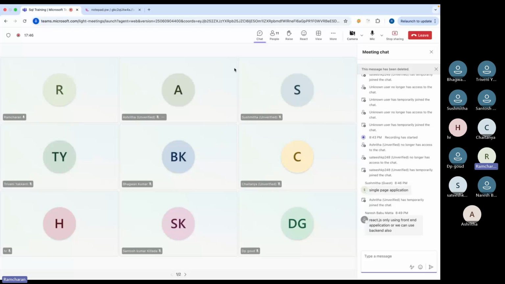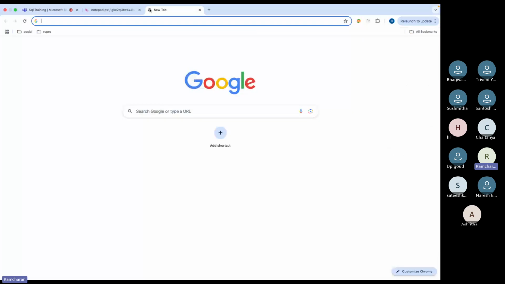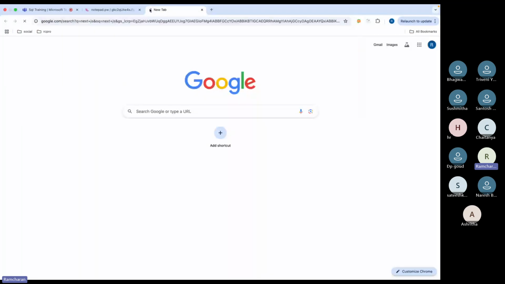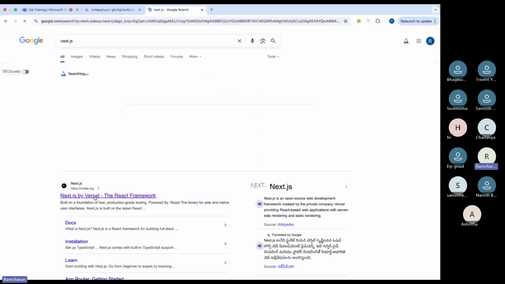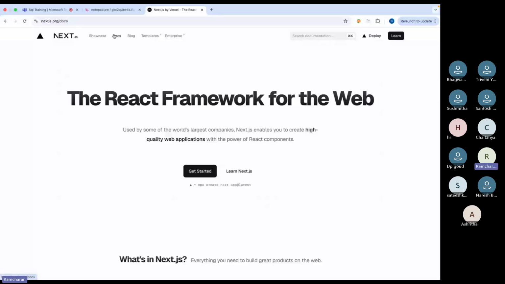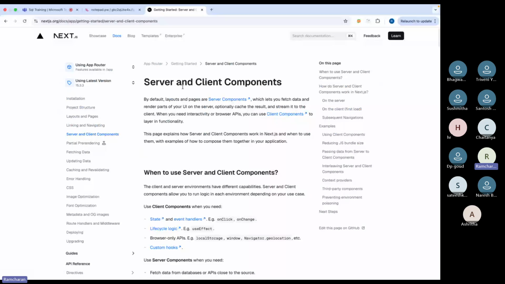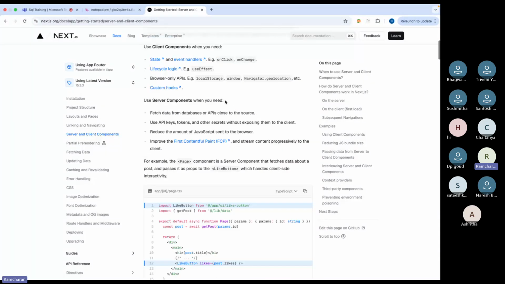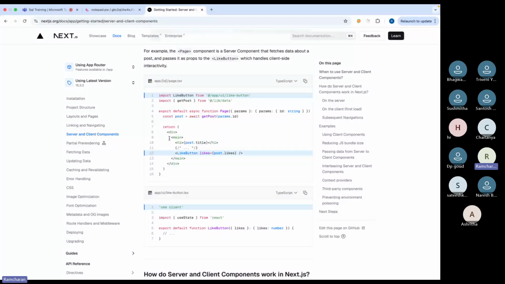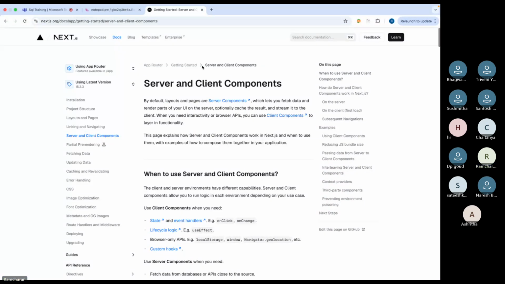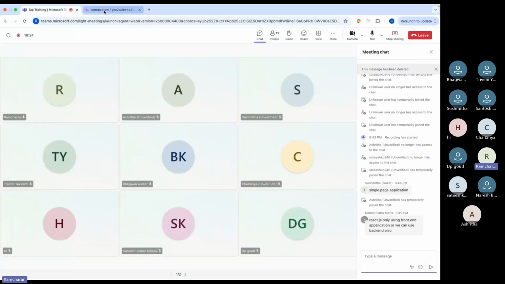Let's take an example like Next.js. You can server side render. This is a full framework, front end and back end, and internally it uses React. There are two different kinds of components, server components and client components. You can write components on the server side, but again this is a different thing. End of the day, whatever component you write will be processed on the server side and sent to the front end. So don't go into that complexity as of now.